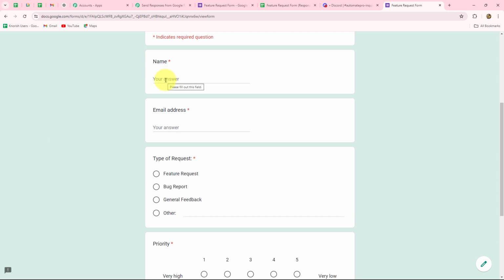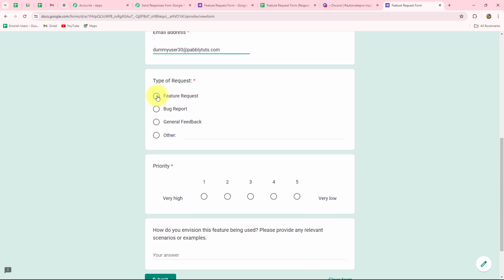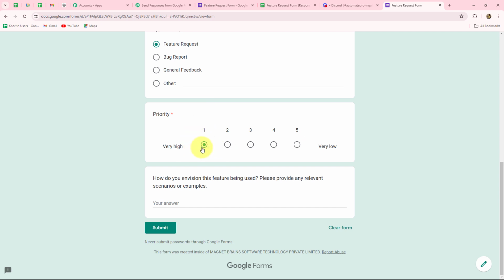Let's start with a name. So the name of the user, let's say, is dummy user, a random email address, dummy user 30@pabblytudes.com. The type of request is, let's say, feature request. The priority level I'm going to select is 1 because every user is going to do that, I think.